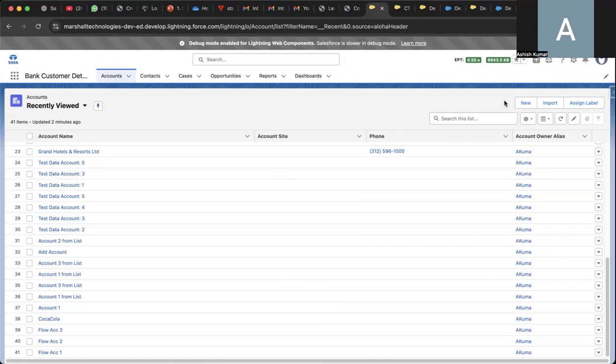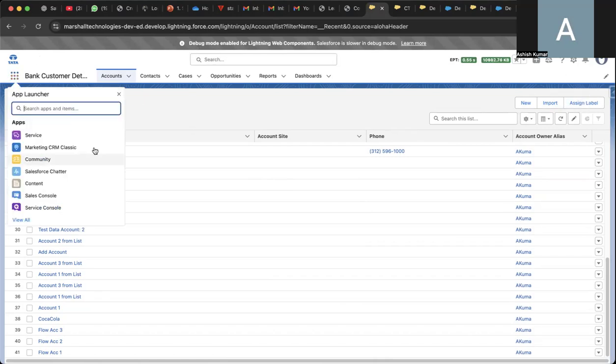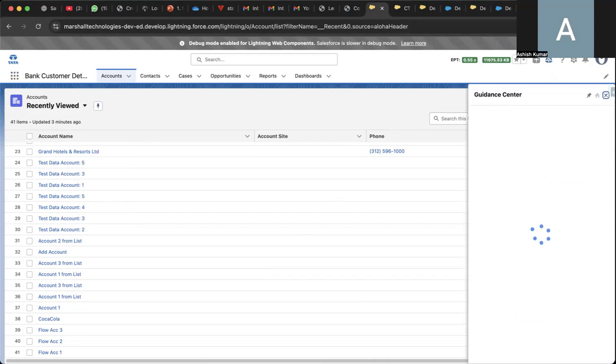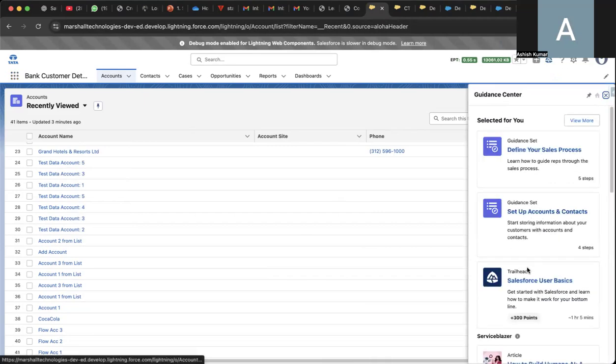Basically, it is called an organization. In short, in the Salesforce world, we call it an org. Anywhere we are navigating in this area, everything is within the org. Whatever we are doing within this browser tab is within your org. All these buttons and the guidance center, everything we are navigating is within your org. Now the next thing is your guidance center.